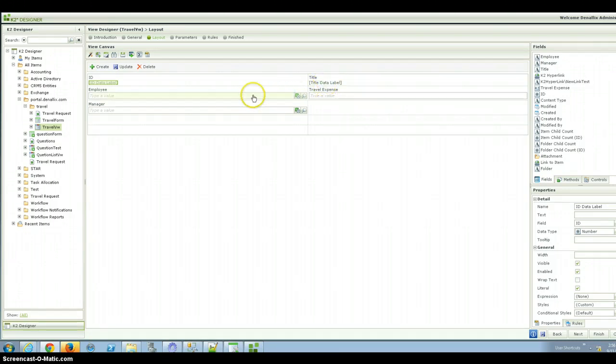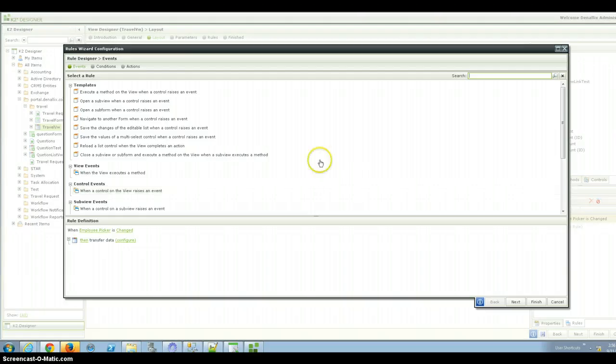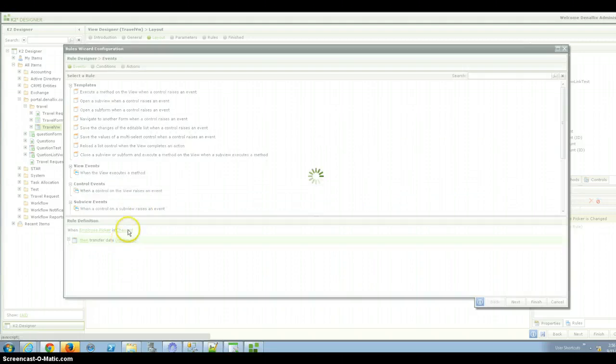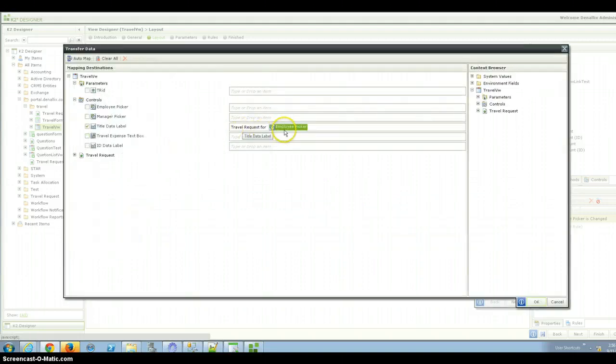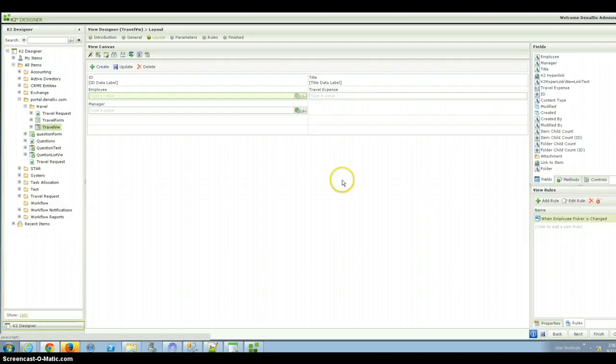You can automatically, let's say, when a picker control changes, update the title. What I did is, when the picker control changes, I said transfer data to that title to say travel request for this control, and it just makes things a little bit easier on the user so that they don't have to fill out every control in your view.